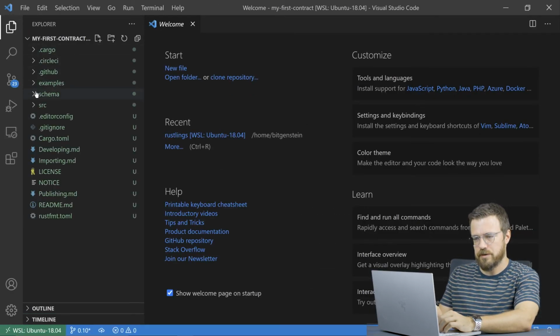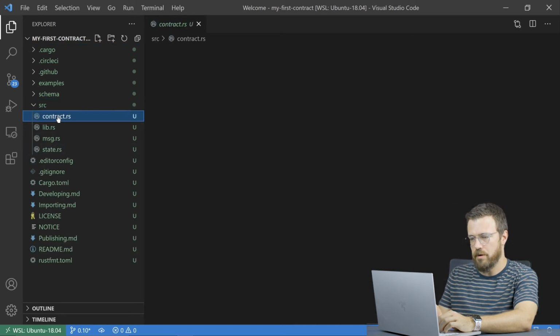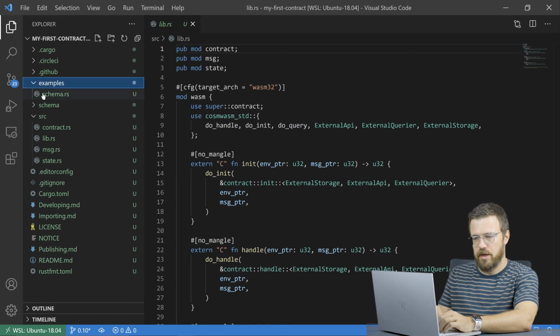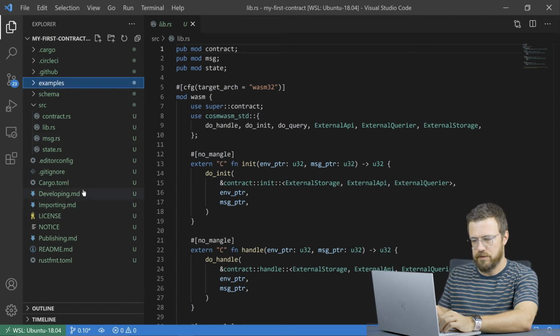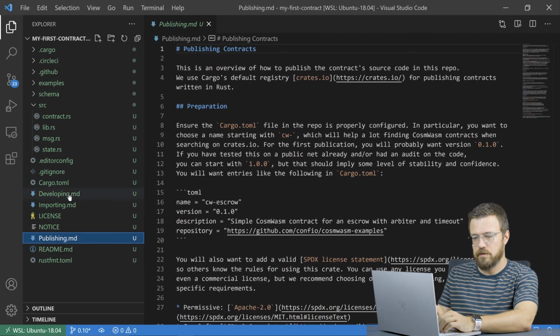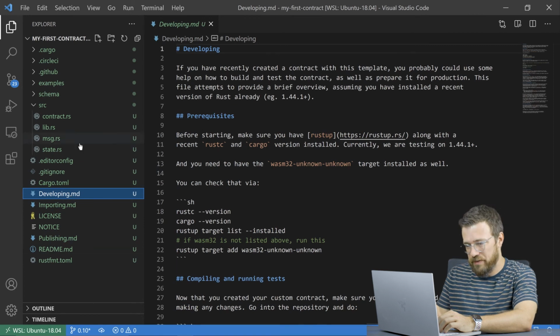In my-first-contract, we can look through and see there are a number of source files here. There are also some schema files, examples, and some other stuff going on here. There are some markdown files talking about how to develop, how to publish, things like that. So there's some good README information right in the scaffold.